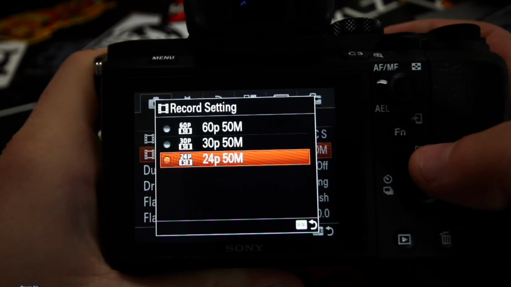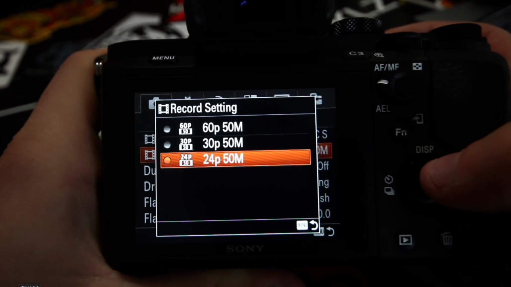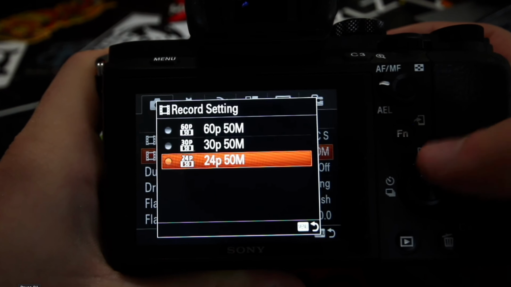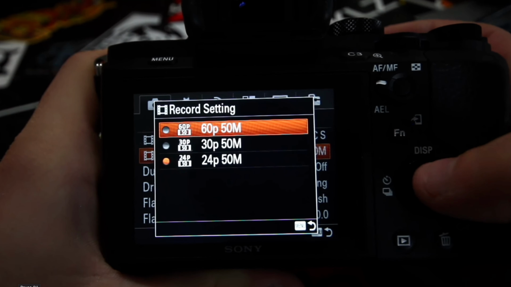Next we'll be talking about record settings, and me personally, I shoot in 24p at 50M. Basically what this means is the 24 is your frame rate and the 50 is the bitrate. So 24 frames per second, and obviously this camera can do 30 frames per second as well as 60 frames per second. But I personally just use 24.